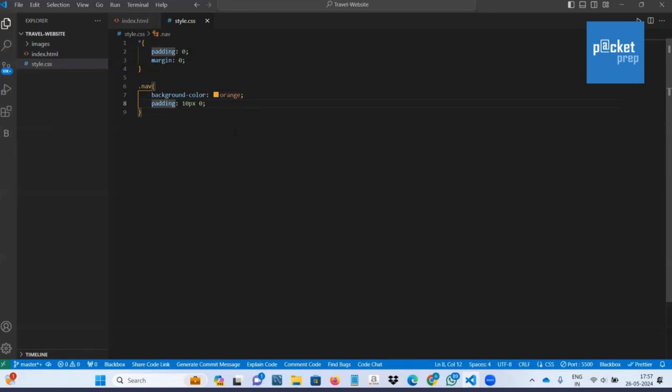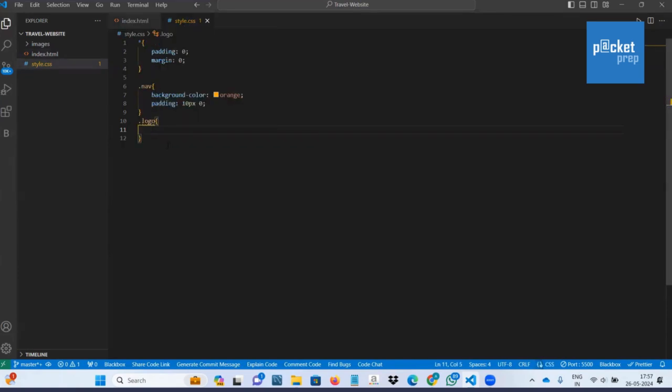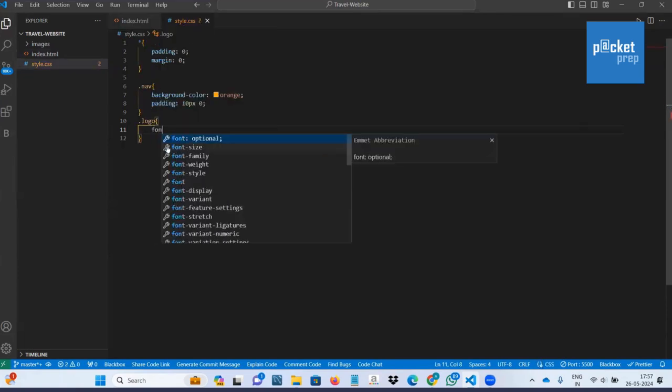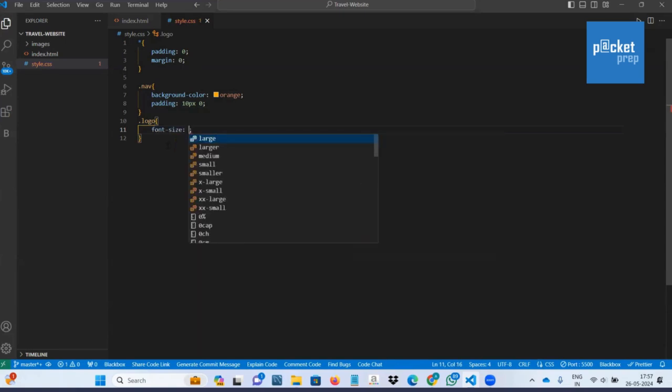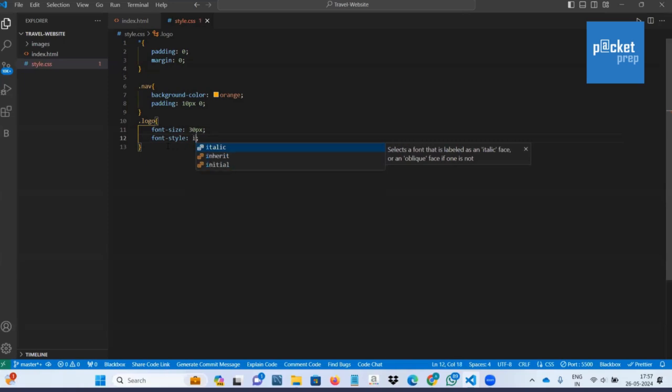Okay, next we need to work on our logo. So I'm taking our logo class which we have already written here. In this logo, I'm making font size as 30 pixel, and the font style I'm taking as italic. Okay, italic. Now let's see, our font style becomes italic.